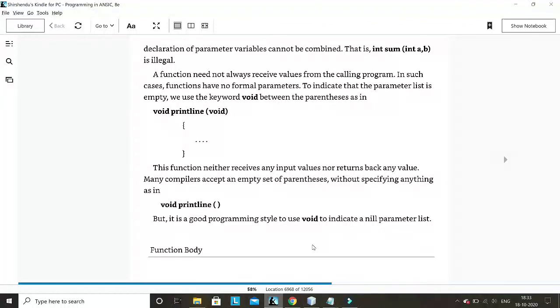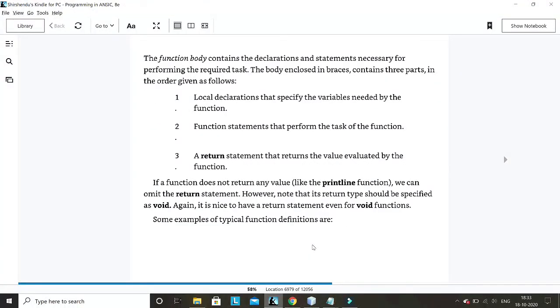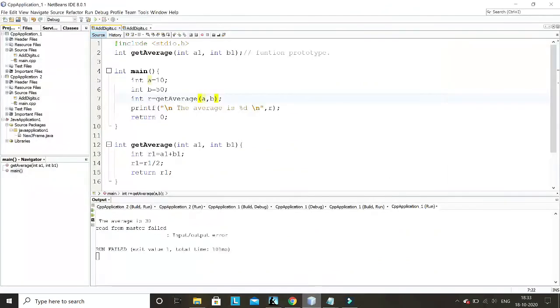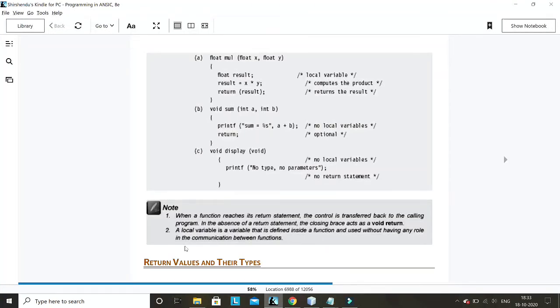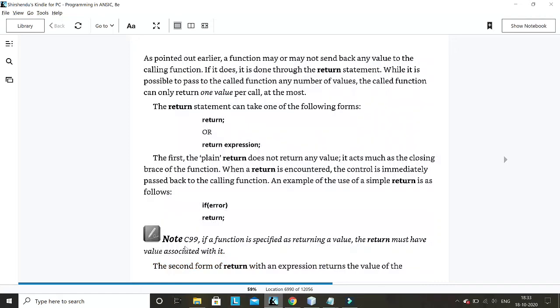Then after the parameter list comes the function body, which I've already explained. The last line should be return if it is returning something. In the case of void, we normally also write just a return statement here. It is good programming practice, but without writing return it will also work if you write void. You have already seen in my println program there was no return statement. Then return values and their types I have also explained. You can read it from here also.